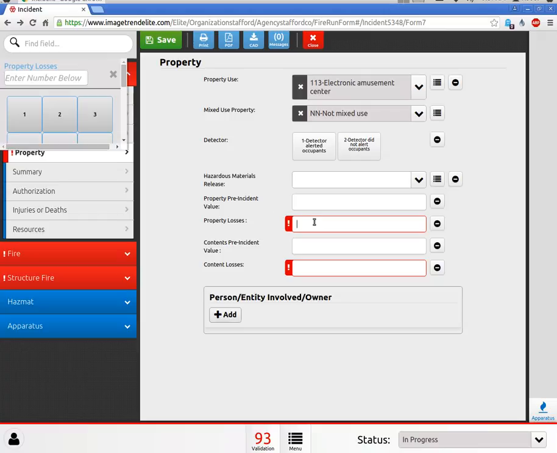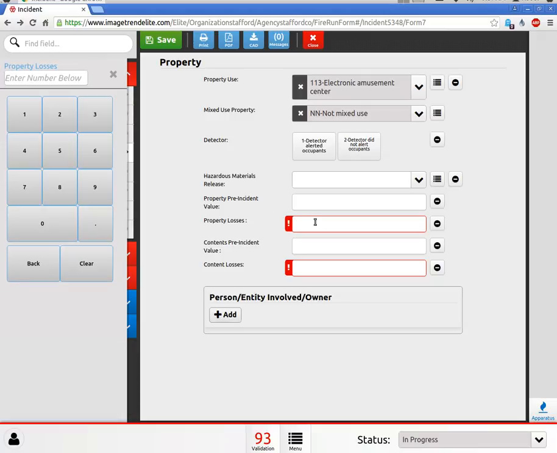All right, so we'll go through here and add a few things.